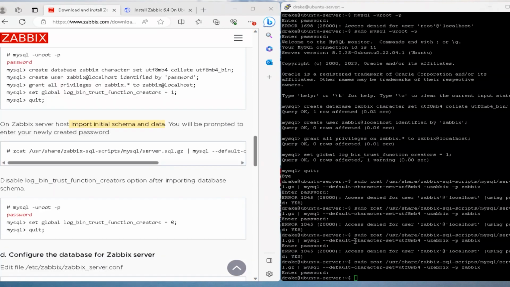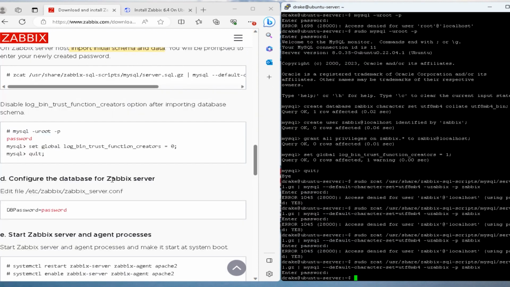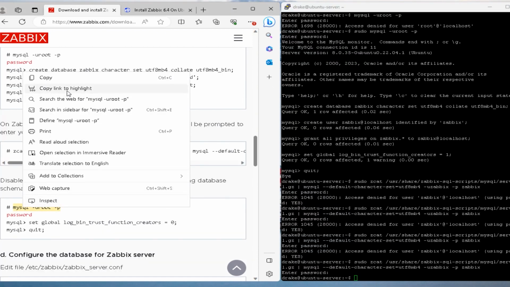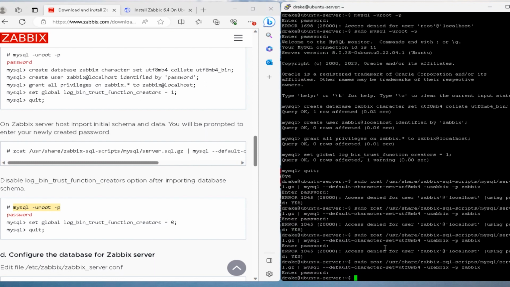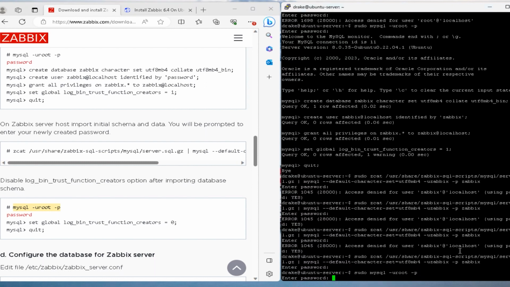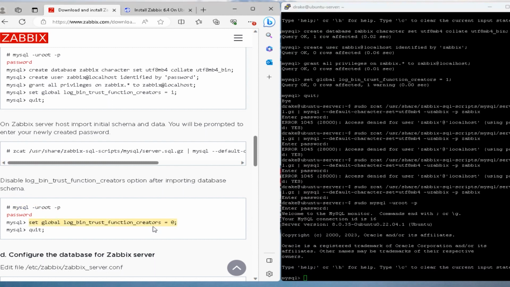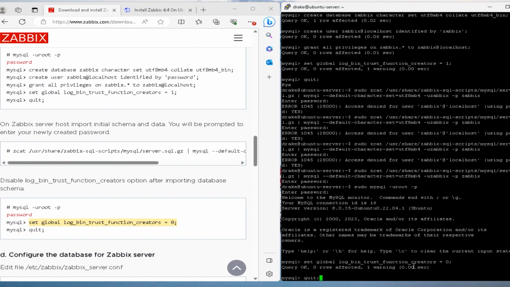Okay, and we are back. As you can see, it completed, brought me straight back to the command prompt, and that took probably 3 or 4 minutes to complete for me, guys. Now, let's go ahead and finish this up with a couple more SQL commands. So let's go back into the MySQL prompt with the sudo mysql -u root -p, server password. We're going to set the global log bin trust function creators to 0 and then quit.